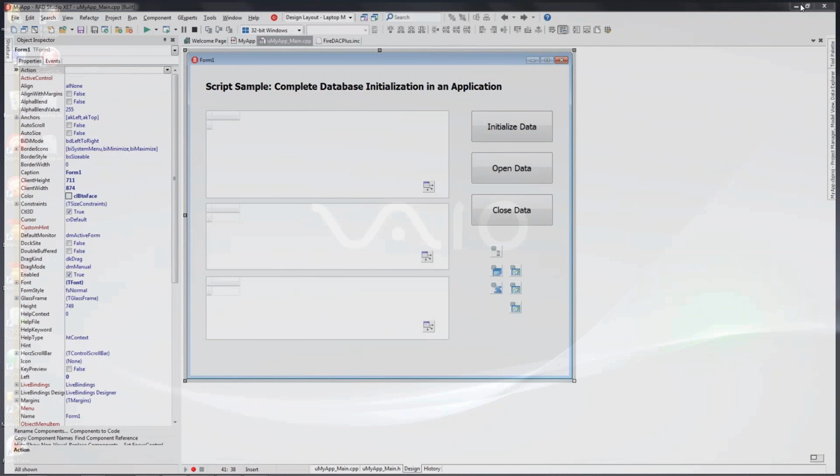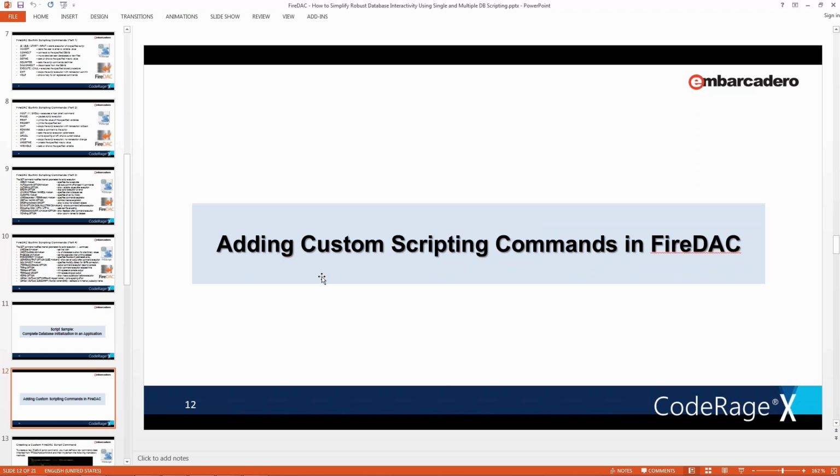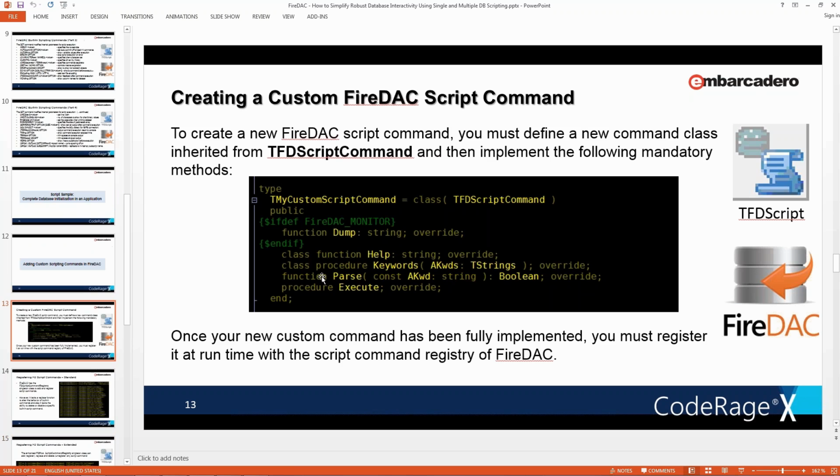Then also to show you, I have how to add custom scripting commands in FireDAC. To create a new FireDAC script command, you must define a new command class inherited from the FDScript command, and then implement the following mandatory methods. These are the bare minimum methods that you must define in order to be recognized: the help method, the keyword for the command itself; parse, which is the method that analyzes and parses the command; and execute, the one that finally executes it.